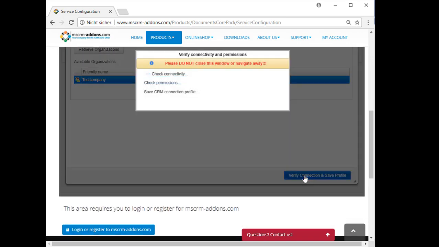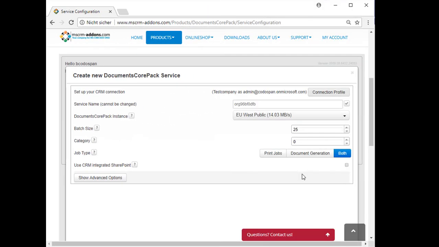The following message appears. It is important that you do not close this window or navigate away. It can take a few minutes to verify the connection, so have a little break and enjoy some coffee or tea. You are now back on the same window as before. We can now use the new connection to start setting up a new service.